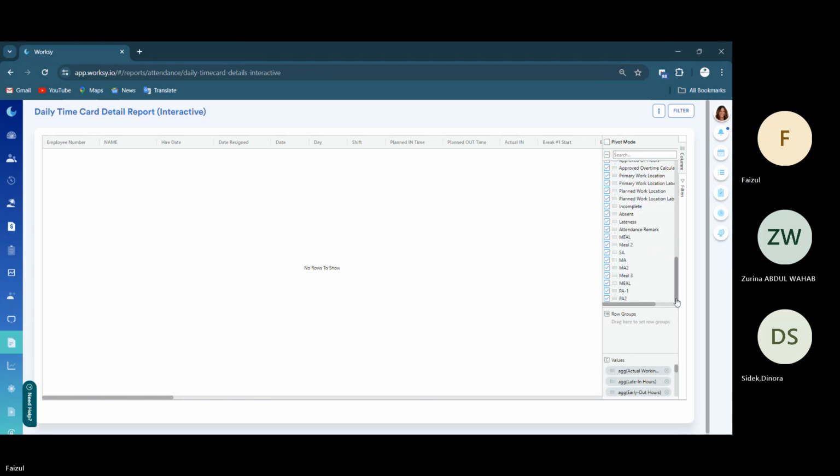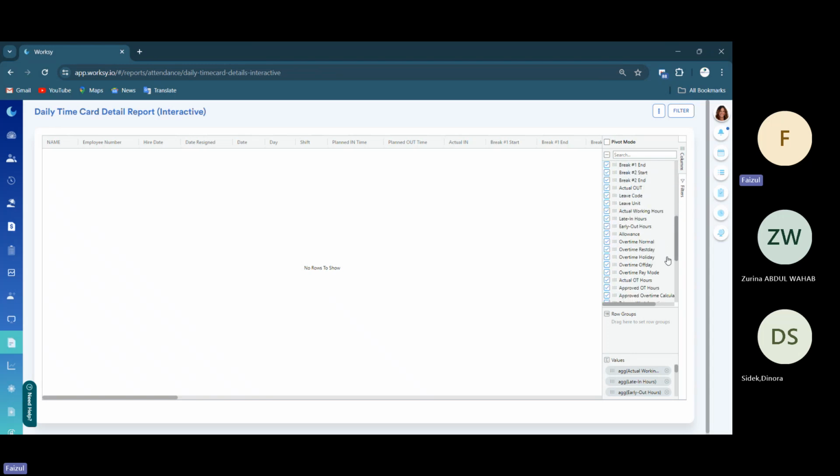So for pivot, you can select what you want to view. You can tick, or if you want to change the position from this one to this one, you can drag it. You can change the position here. If you don't want to see certain columns, you can untick from here. Then you can print or save preferences.